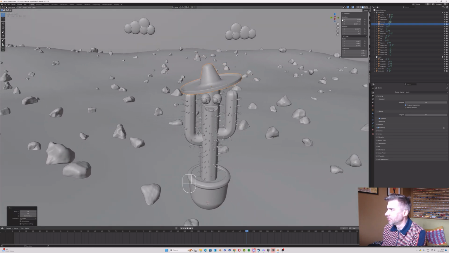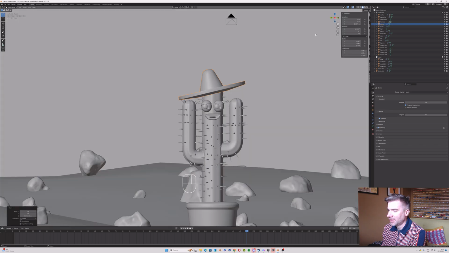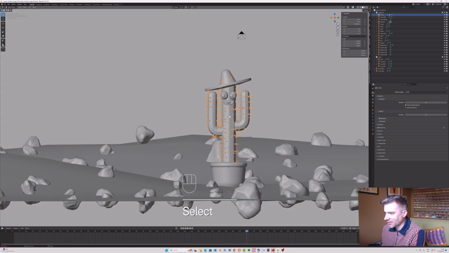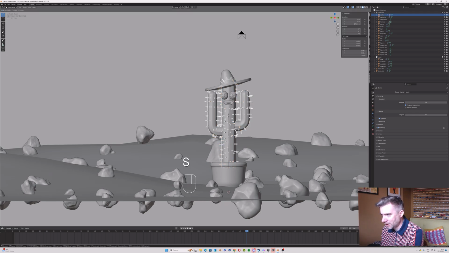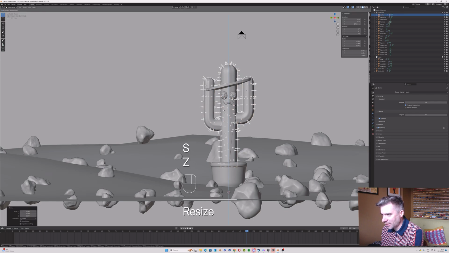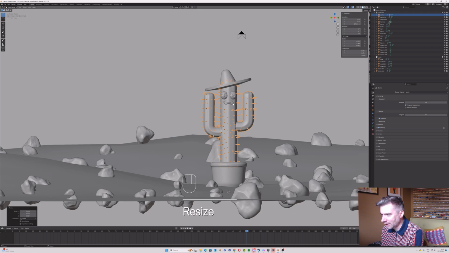And the next thing I want to do is go to the front view. And again, I think the cactus is too thin. So we're going to scale everything up using the S key and just scale like this. And I'm going to scale it on the Z key. Origin back down again. And we're going to have to fix the mouth, but we'll do that in a minute.